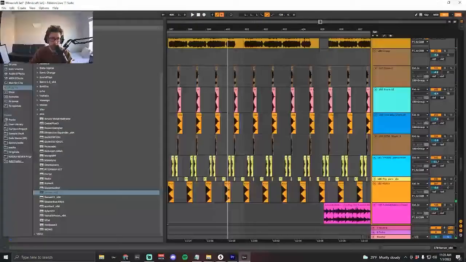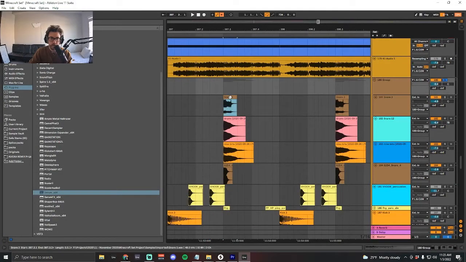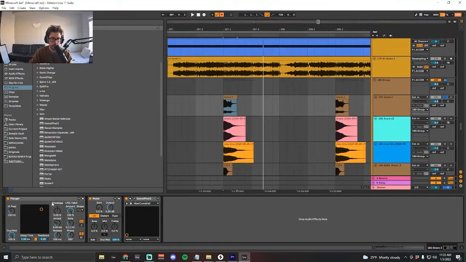And then I made this very over-the-top snare. Just a bunch of different layers. Snare, let's see. I think I ran, okay. We got flanger, a pedal, and camel fat.